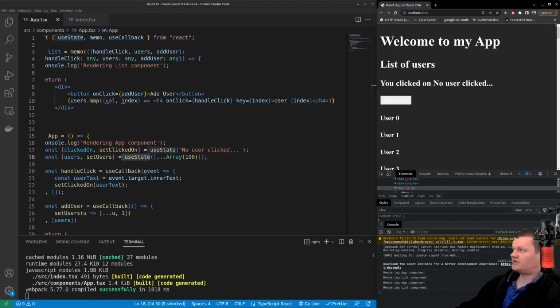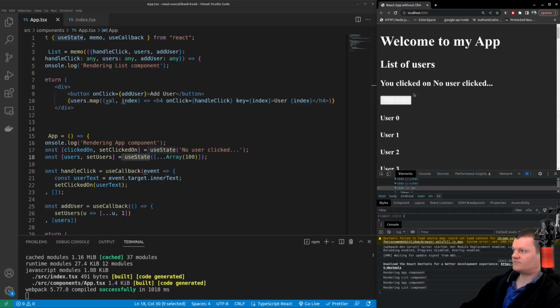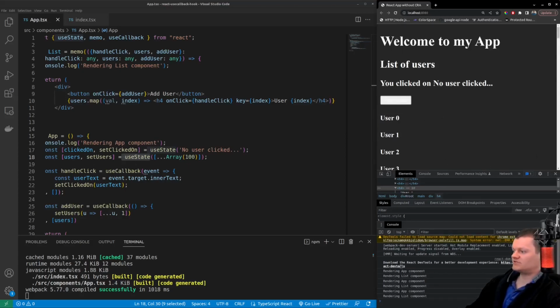So if we added a new user, if we scroll all the way to the bottom, we can see user 100. Let's add another user. Now we have user 101. And what we can see also is both the app component and list component are re-rendering again.